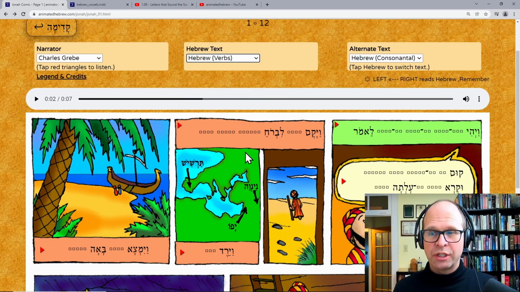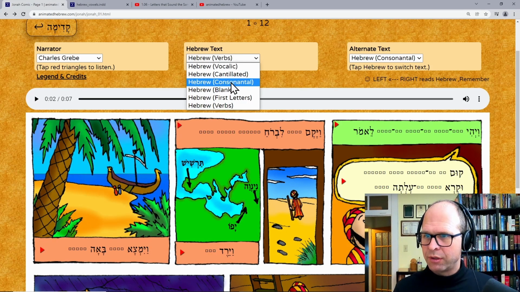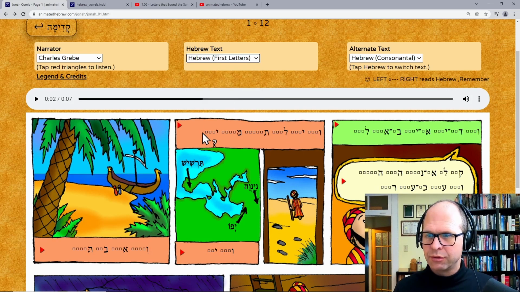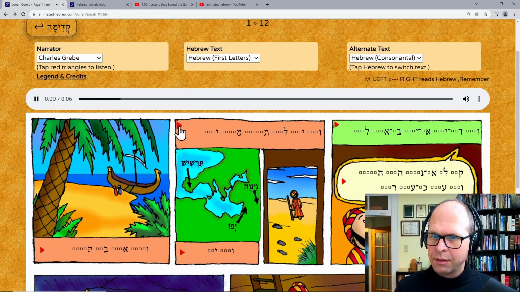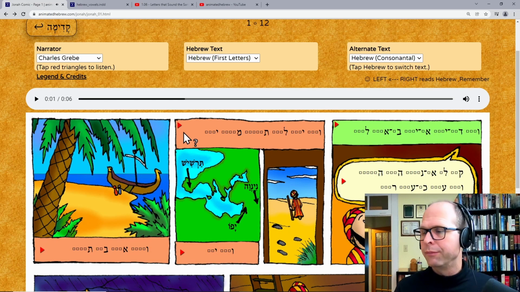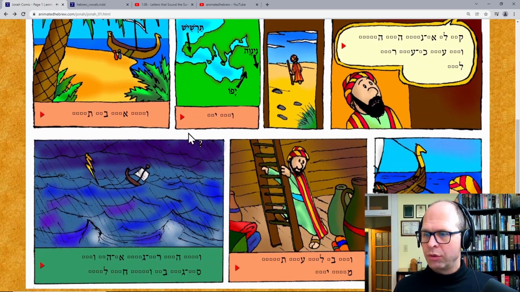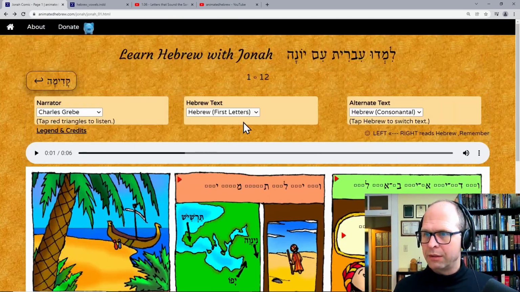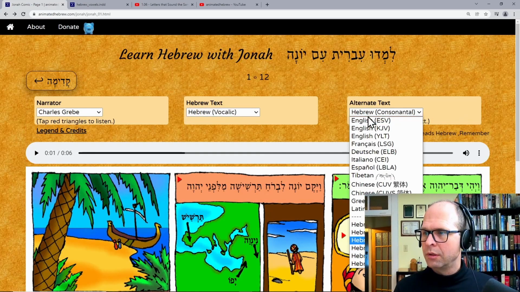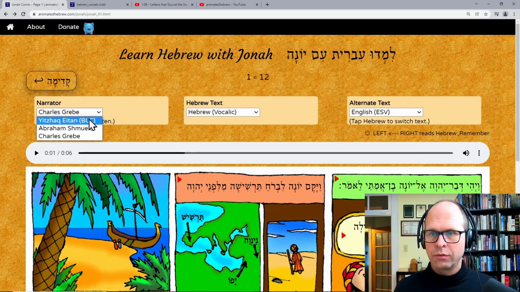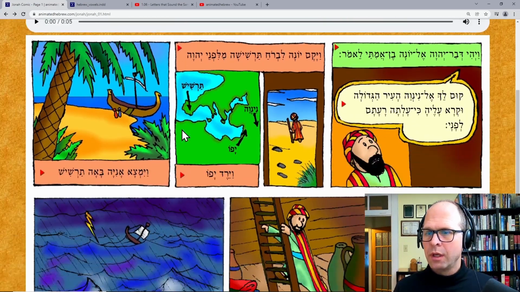Or you could just highlight the verbs. So I did a bunch of different things here, or just the first letters. Try to guess what it is. Vayakom Yonah, based on the ear. So that's Jonah. And let's put it back to the default. And we'll do all the defaults.